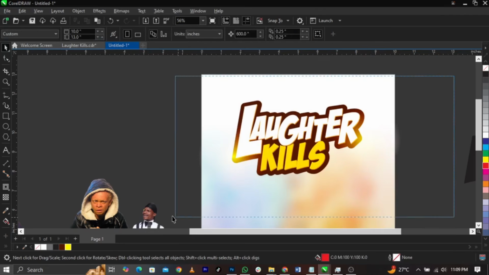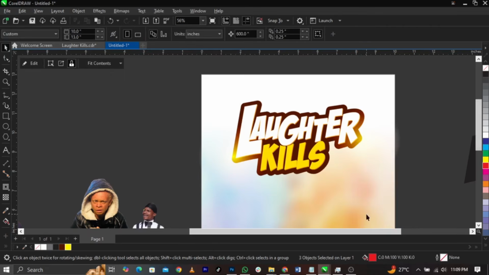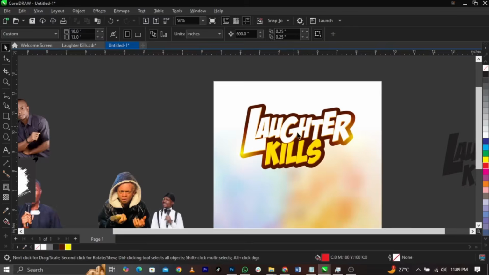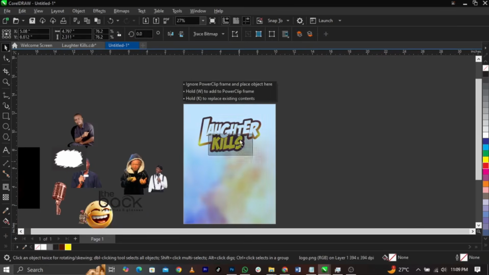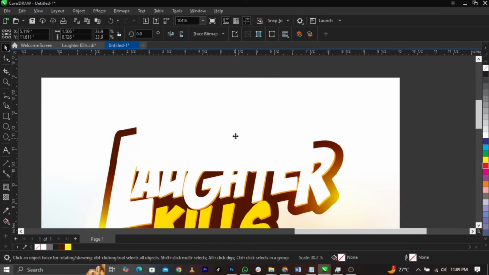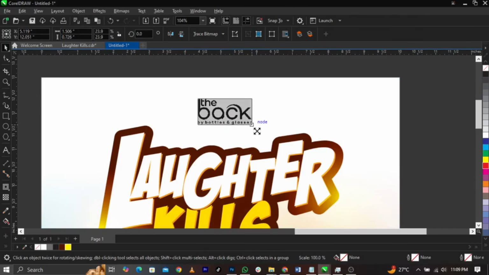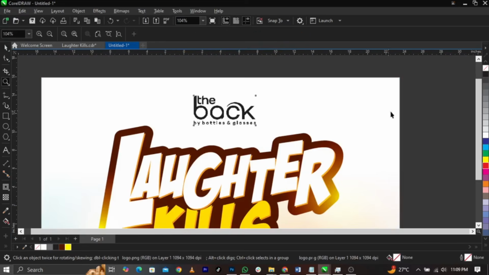Now you can basically highlight everything because you can see it is going out of frame. You can right click and select power clip, place it into this frame and leave it there. You're done with that. Now you can basically delete this one if you want. Now I'm going to bring in my logo, this logo here, scale it down, make it small, and you can leave it black, and that is fine.